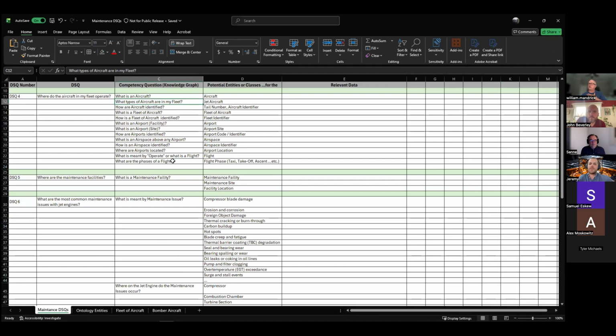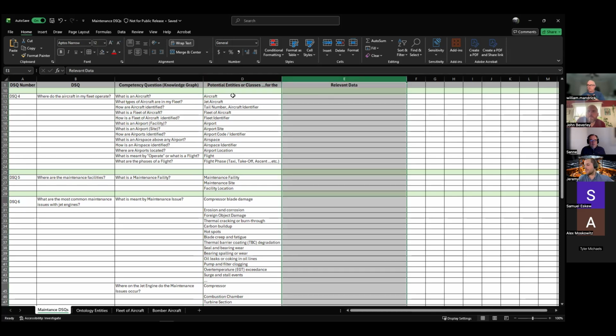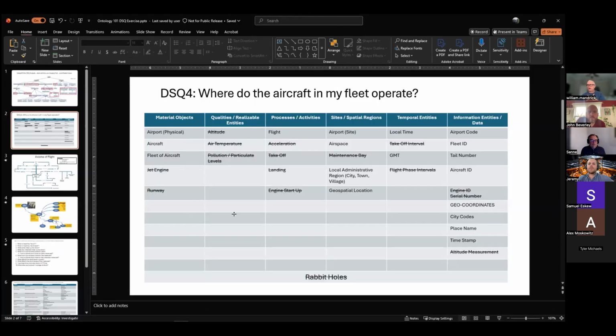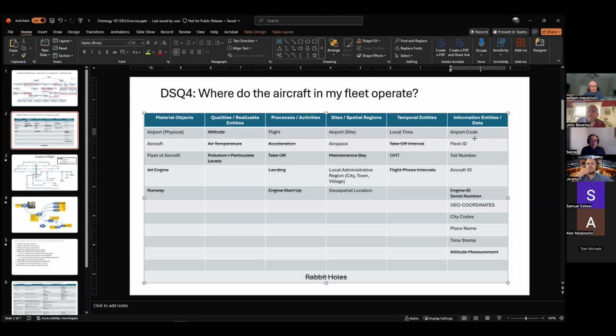What are the phases of a flight? Again, some of these are kind of going down a rabbit hole. Then column D, from these more specific competency questions, holds our potential classes in our ontology. And column E is where we put in, okay, if we have an aircraft, what's the data associated with that? Probably a tail number or a serial number, and those are in that slide right here. Airport code, excellent. So I will put these in the chat right now so you can all look at them.